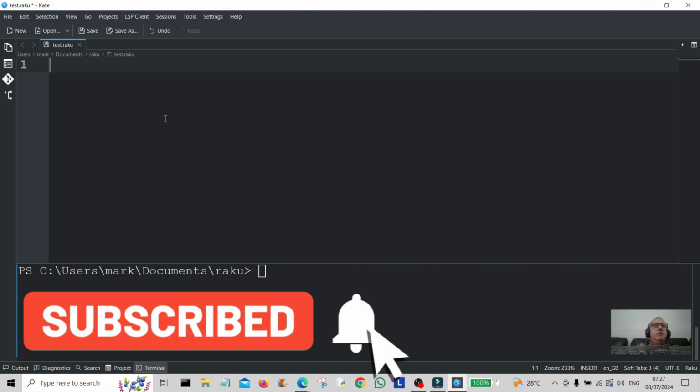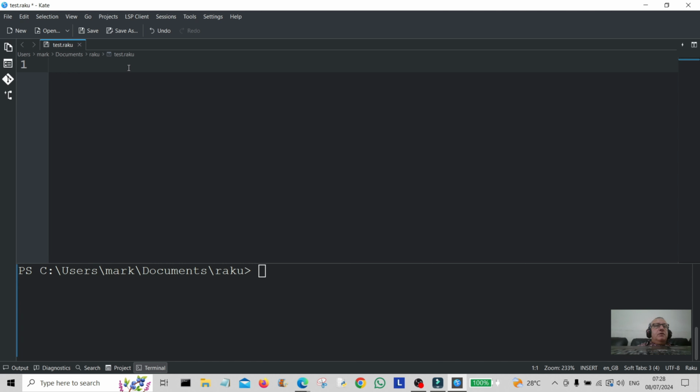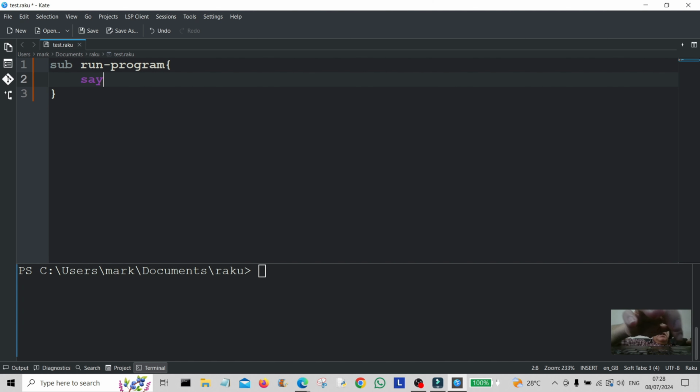So today we're going to create a little program that launches Windows programs. What I'm going to do first of all is create a subroutine called run program, and we're going to tell the user what they can run.